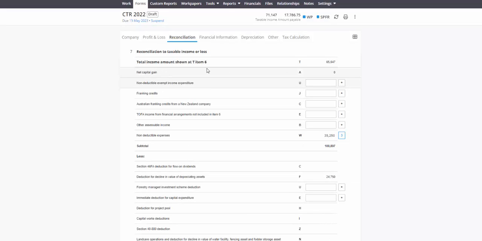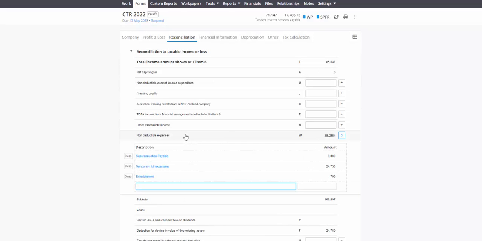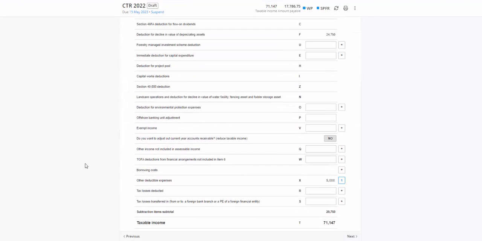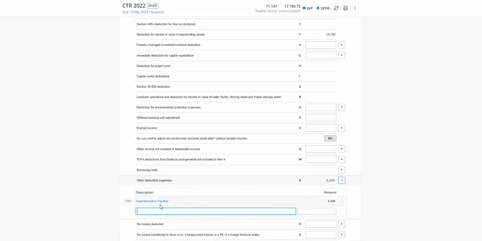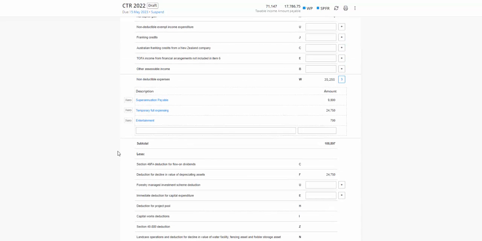Reconciliation section of Logit is pretty powerful, and it will make some decisions for you. So if you've got superannuation sitting on your balance sheet, unpaid at 30 June 2022, that's non-deductible. But the super payable for the balance at the end of the prior year, 30 June 2021, becomes other deductible. It's now deductible, right?